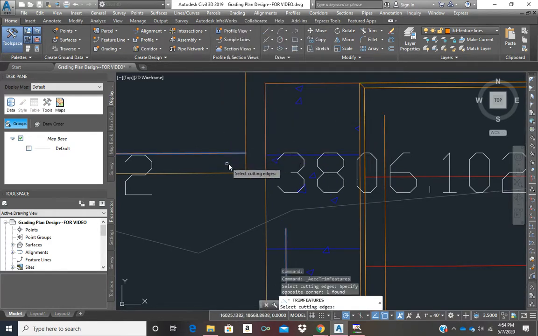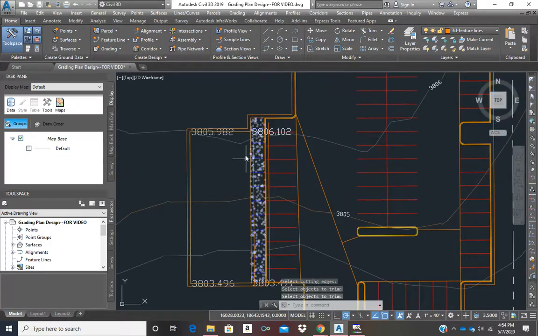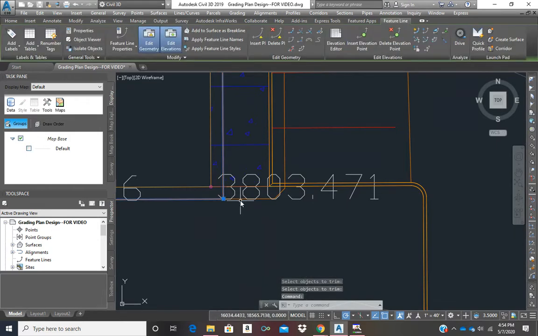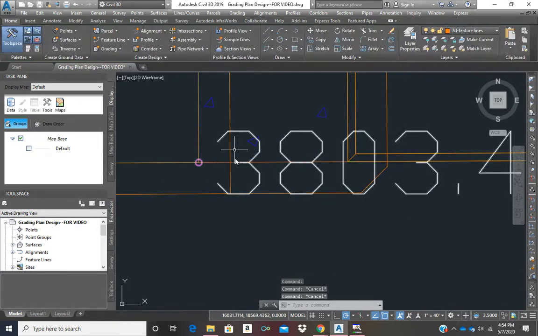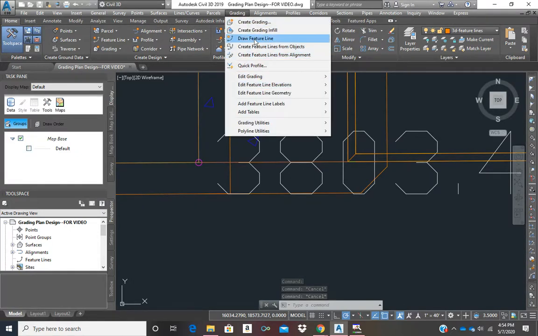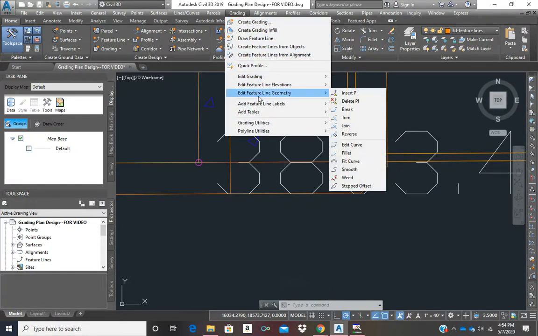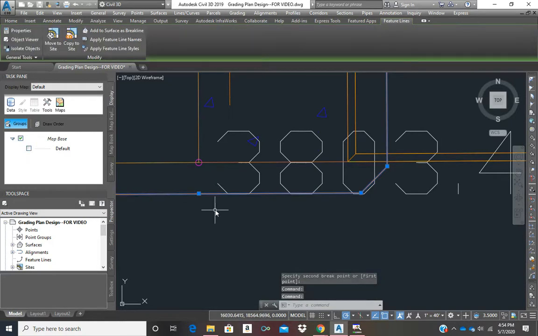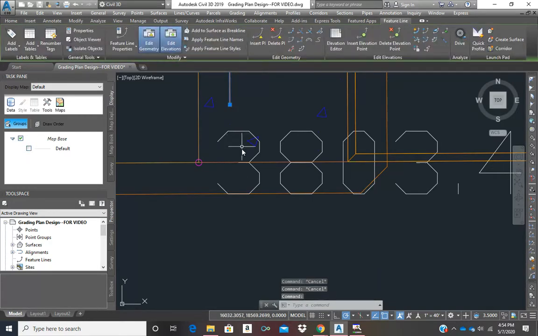This is my cutting edge. Enter. I'm going to trim that little piece there. Same thing with this one. Now this one, let me see, and this one, they overlap to here. So I'm going to break this one back to this endpoint here. So I'm going to go back to grading, geometry, break. This feature line all the way to this endpoint here, again, to make sure that these are coming up to those edges.